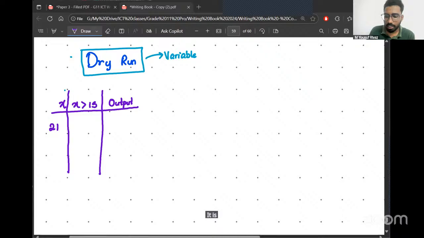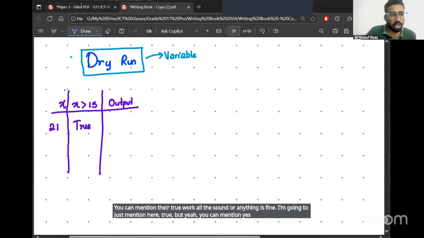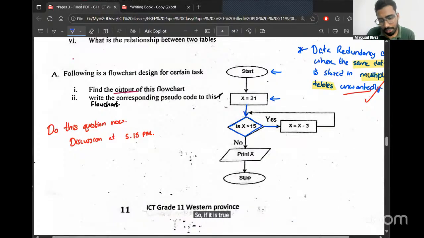So I'm going to mention that true. You can mention true or false, yes or no, anything is fine. I'm going to just mention here true, but you can mention yes or no as well. So if it is true, you're going to go towards the yes direction.